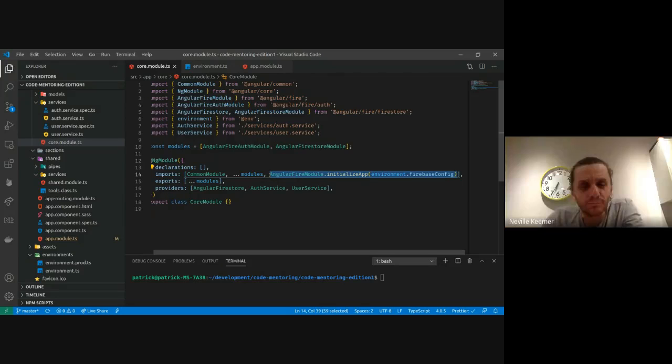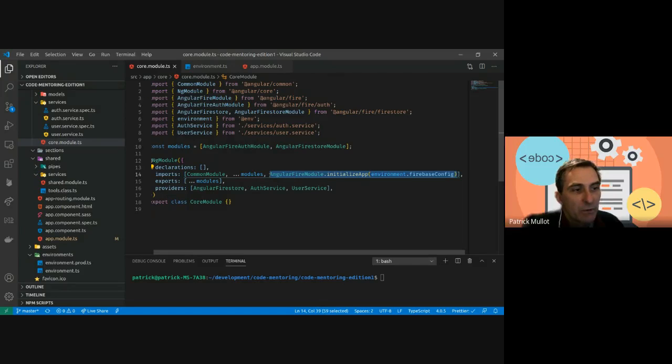Yeah, Neville. So on my core module, I seem to have an issue on line 14. It's not recognizing environment. It's coming up with an error underneath it, and also auth service on line 16. Okay, could you share your screen, or do you have it? Yeah.